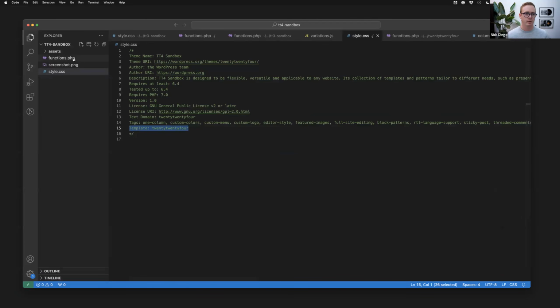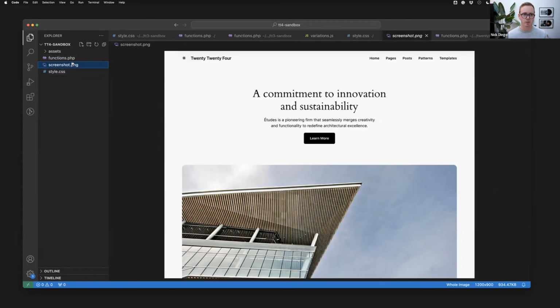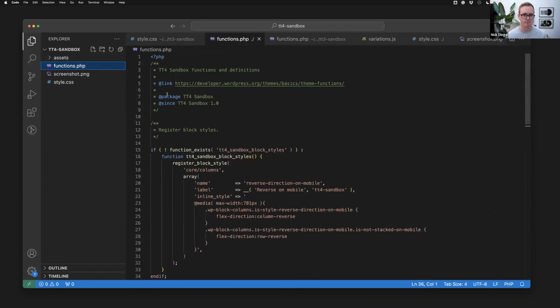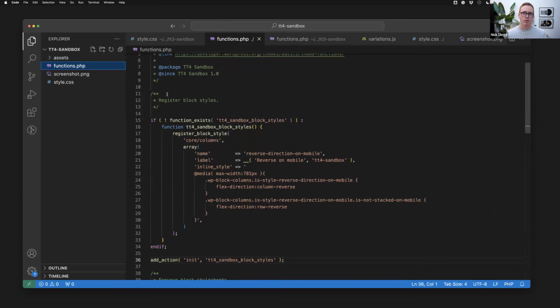And all I have is I copied over the screenshot and I have my functions.php file. The first way I'm going to solve this problem is by creating a block style. Now, the great thing about 2024 is the 2024 theme actually includes its own block styles.